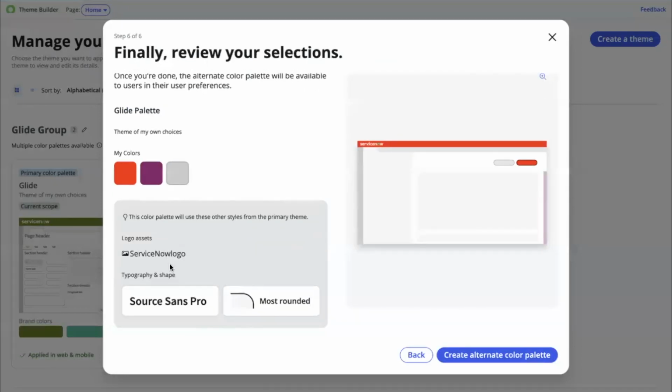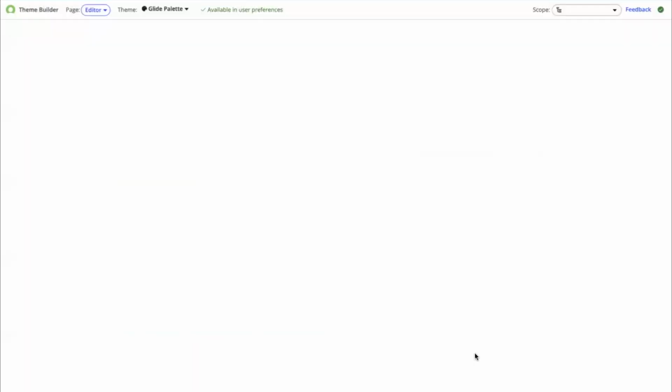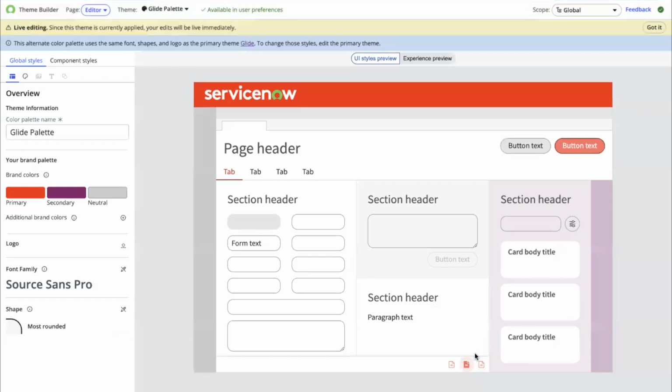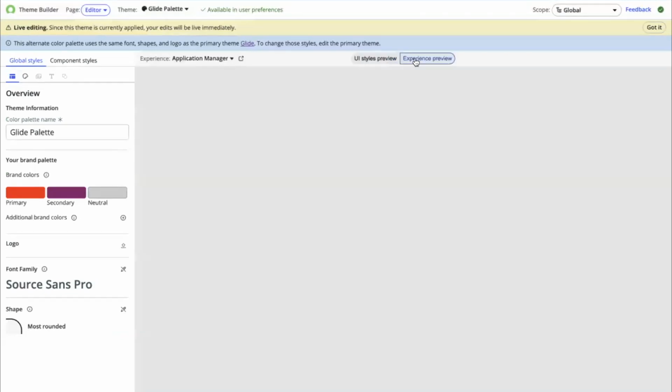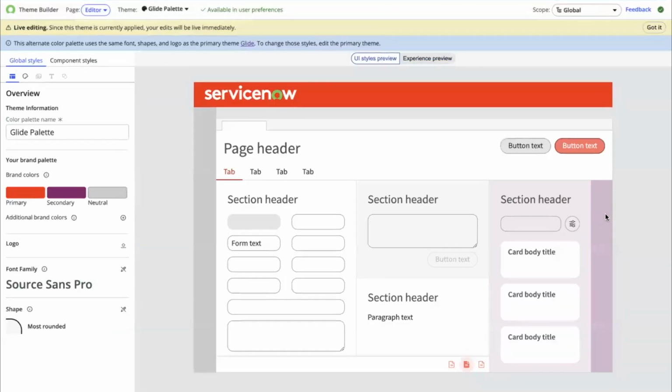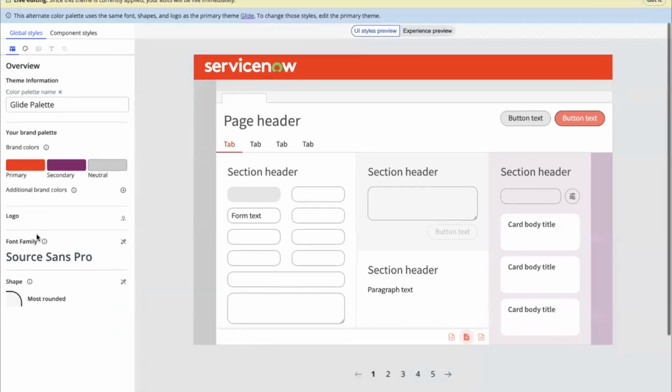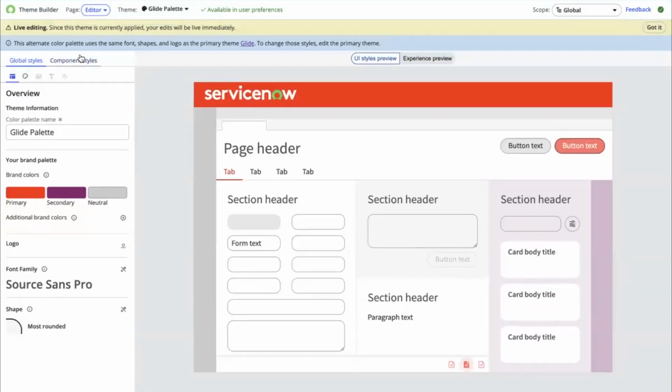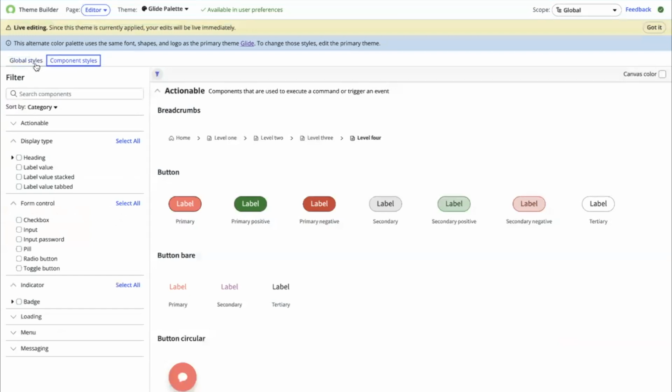And logo will be the same, and typography and shapes can be picked from the main theme, which is a Glide theme. So in color palettes, we need to define only colors. So quickly click on create alternate color palette so that it will create a palette. And here we can go with our preview. And this is our primary color, and this is our secondary color in the palettes. And same here, we will be having global styles, component styles, and everything.